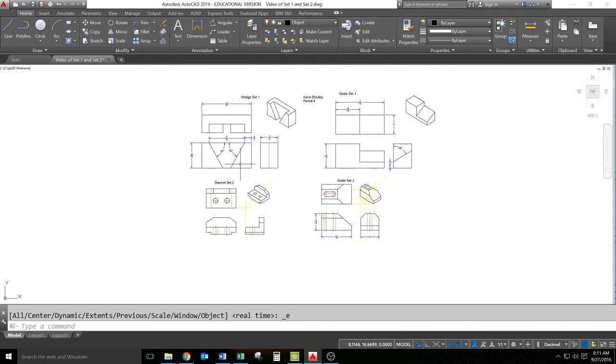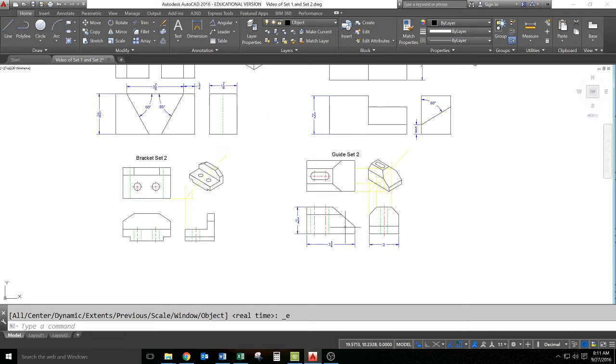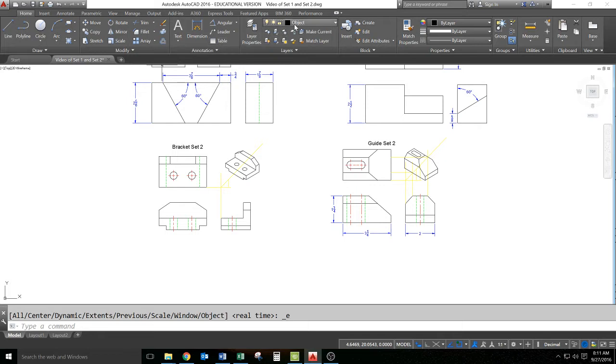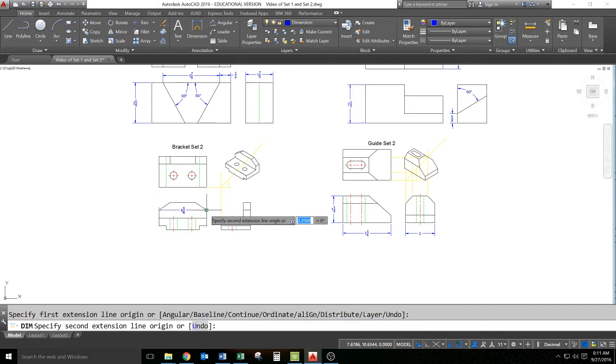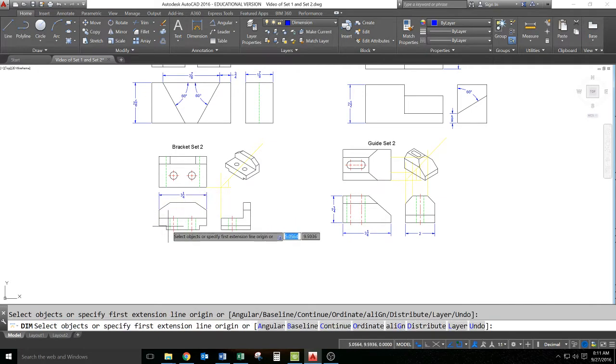Okay, so you can see a lot of these. The first two I did a lot of dimensions. Here on set 2, the only dimensions I want to see are the total width, the total depth, and the total height. So you can see I don't have that here, so I'm going to go ahead and add that. So I'm going to go to my dimension layer, and I'll dimension from here to here. There's my total width.